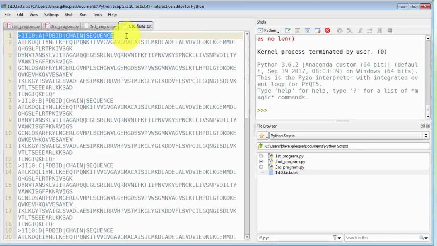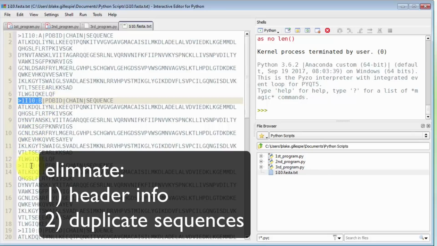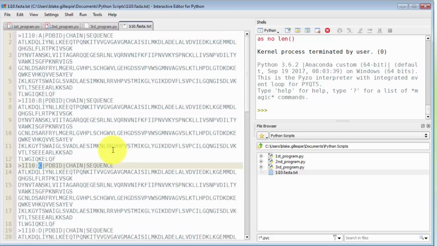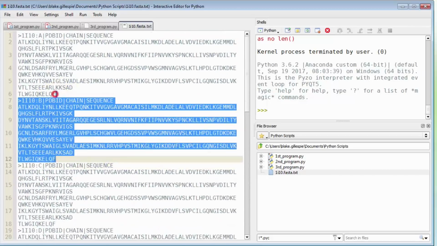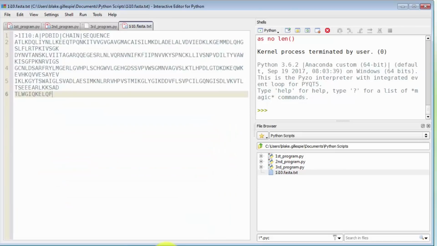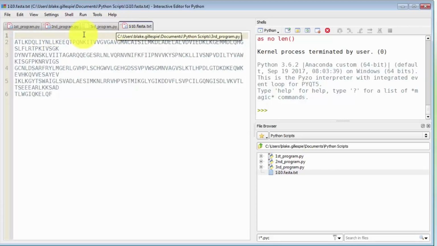I just want to point out that there are a bunch of things that we don't want. There's header sequence there. That's the PDB ID number. There's a bunch of other chains, so essentially duplicate sequences, because lactate dehydrogenase is a complex of several different polypeptide chains. I just want to delete all of that stuff. Header file, header information, and extra sequences. And then we clean up.